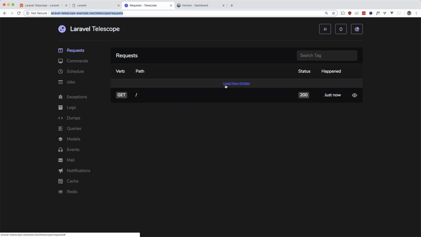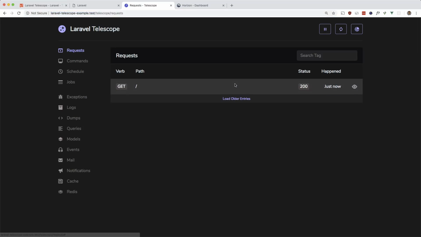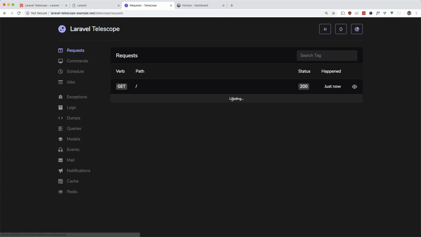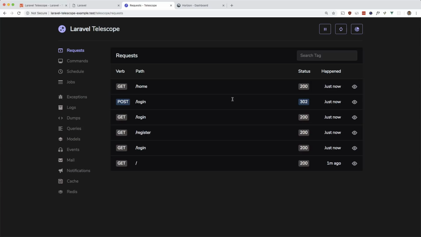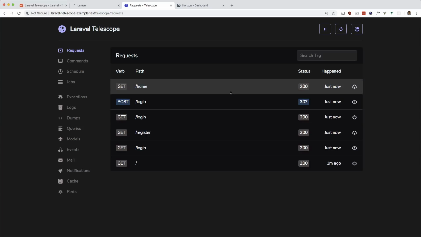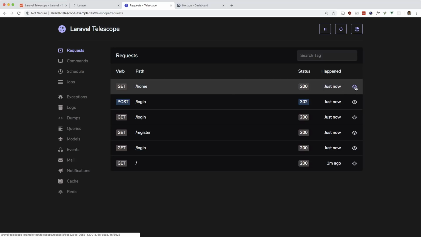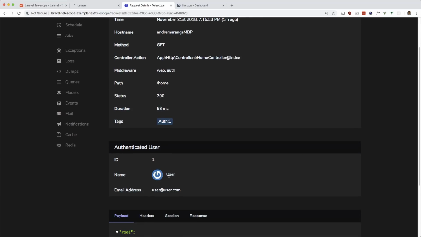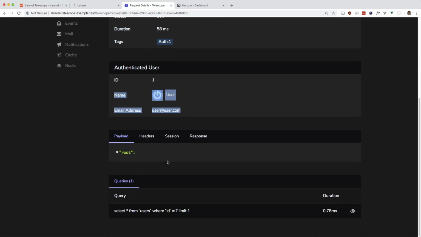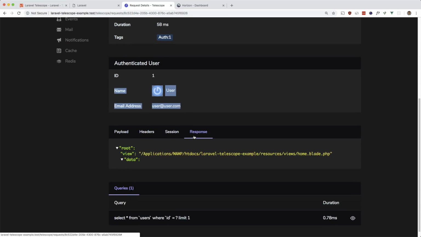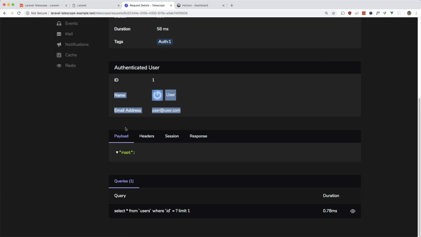Okay, so I'm logged in, and the first feature is requests, and as you can see, there's a new button here that says load new entries, and this will just show every single request that was made in our app just now. So you can see these are all the routes I hit, and you can dig down and see more information about that request. For example, if there's a logged in user, then it will show here. And down here, there's more information about the headers, the session, the response, and also the queries that are run. So that's pretty cool.